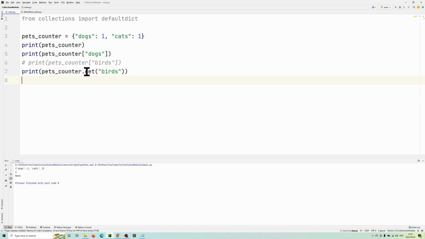Okay, so I can use the get method from the dictionary. What this will do is it will first do a check to see does birds actually exist in the dictionary. If not, it just returns none.